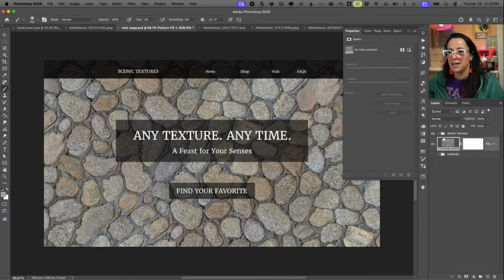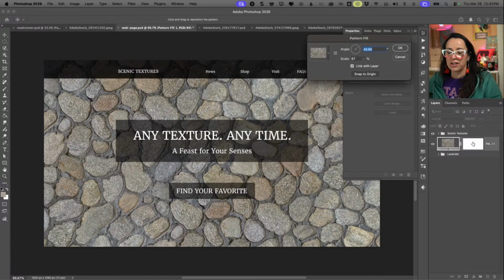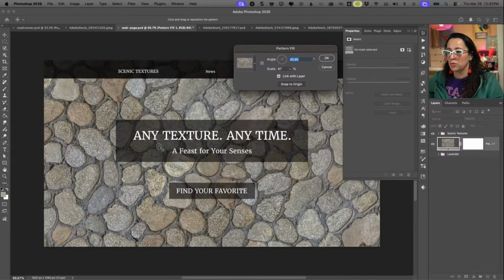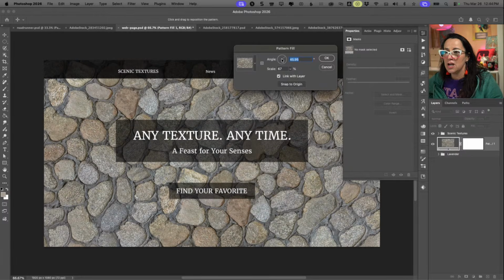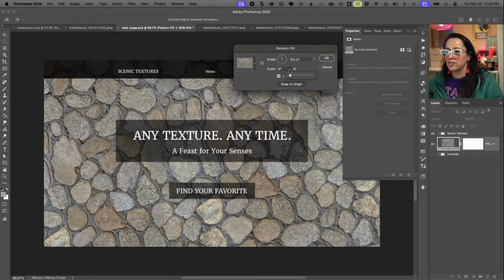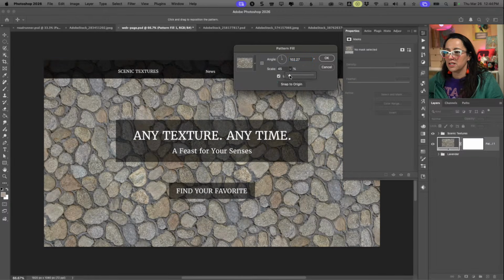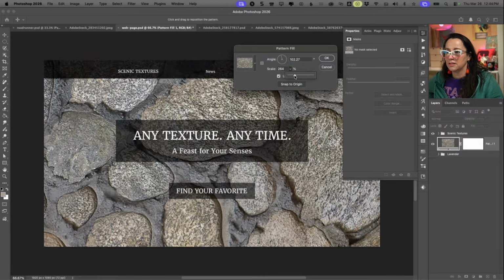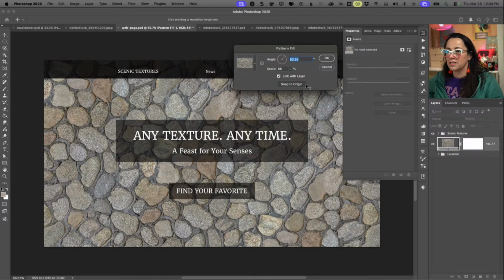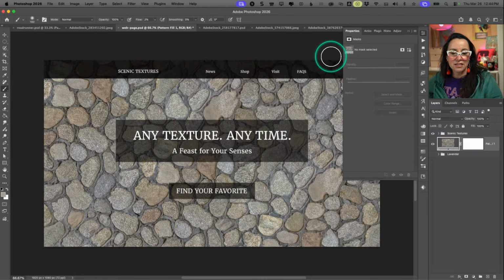How cool is that? And again, we can move it around as long as you double click on that thumbnail for that texture, the pattern adjustment layer. When this little window is open here, you can drag to reposition the pattern however you want. We can adjust the angle of the pattern. We can change the scale so it's much smaller, or whatever you want, however you need it to be. It's so flexible, and I just love that.